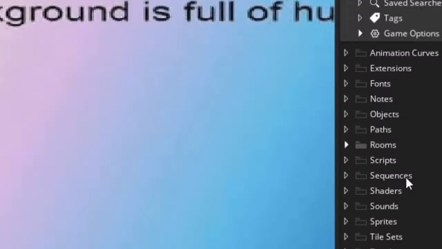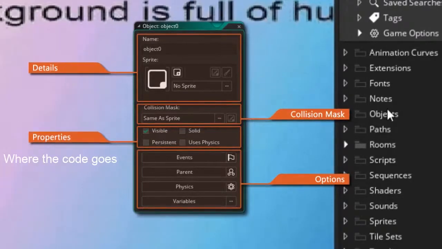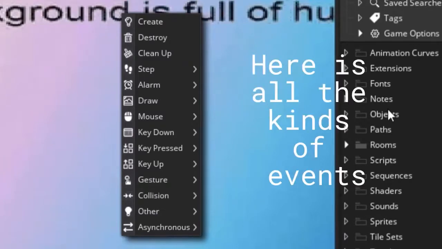Objects are basically, well, they're objects, but what they are is they can comprise 2 main parts. They're a sprite and their designated code. And their designated code comes in various events, which basically executes the code in various manners. So for example, the create event only runs the code when the object is created. This is typically used to define variables.